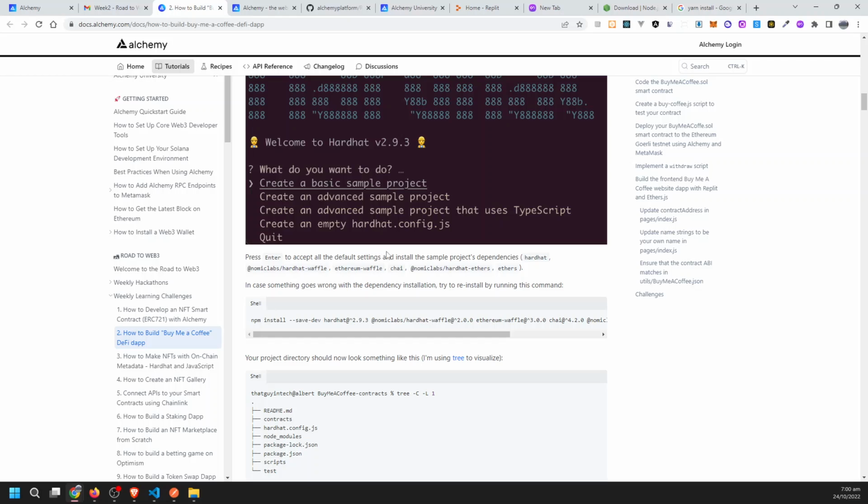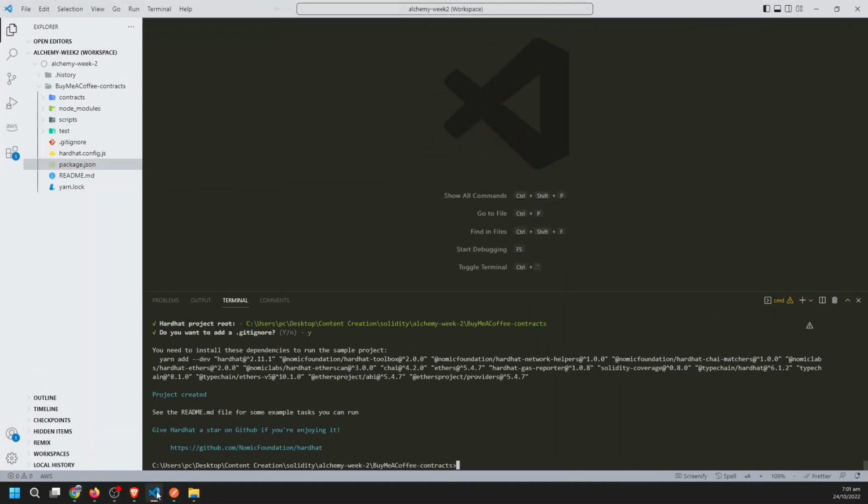Okay. Press enter to accept all default settings and install sample project dependencies. In case something goes wrong with dependency installation, try to reinstall by running this command. So let's run this command as it's suggested by Hardhat after we have installed the sample project.